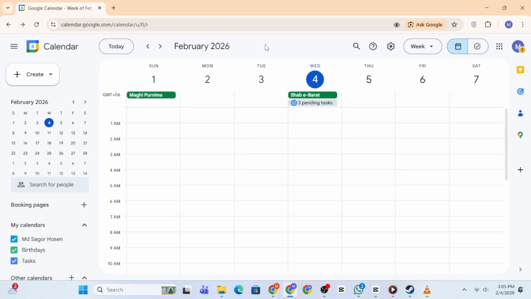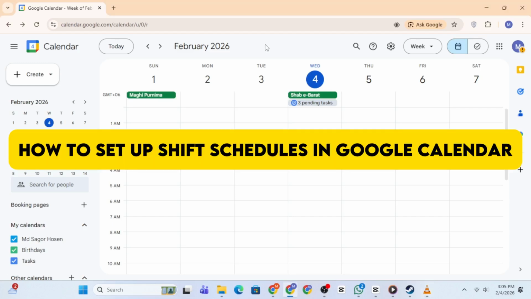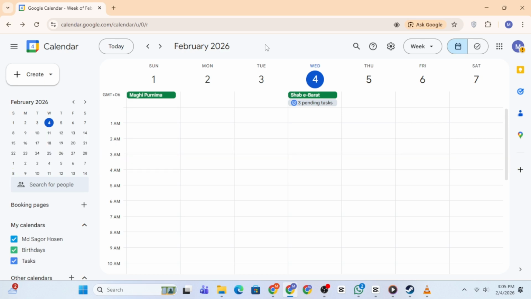In today's video, I'm going to show you how to set up shift schedules in Google Calendar. Whether you're managing a small team or organizing schedules for a larger group, this method will help you streamline your workflow using Google's powerful calendar tools. Let's get started.